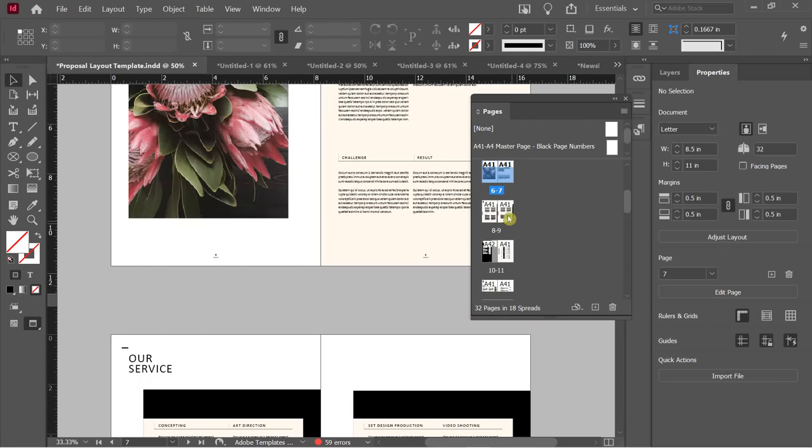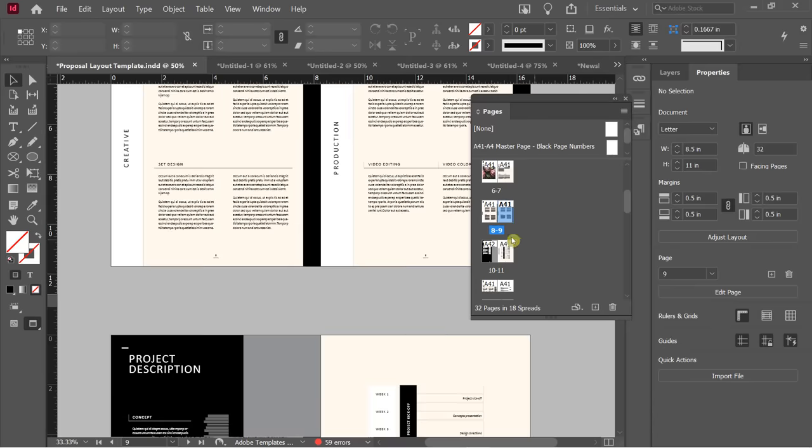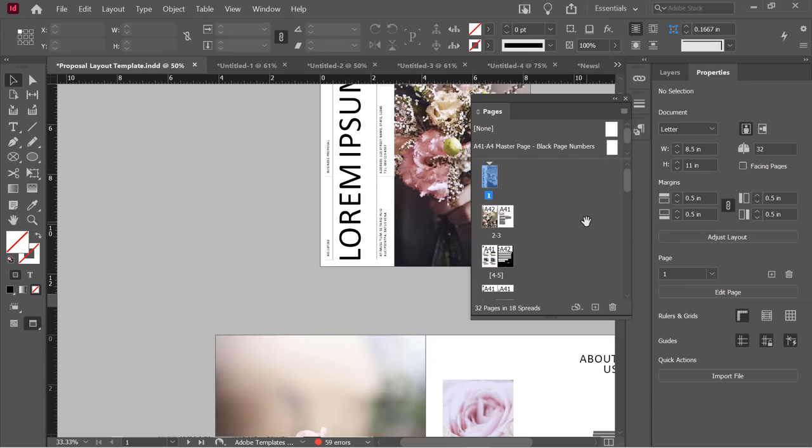But if I wanted to just simply get to page 9, I can just double-click on that and that takes me there. Go back up to page 1, just simply double-click there. All right, so pretty straightforward. You'll notice I can also work with some other options down below, which is going to be creating new pages and also deleting my pages.